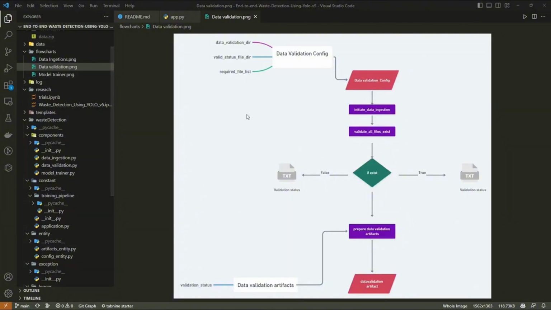I will follow the same technique as I did in my data ingestion. First of all, I will define some configuration related to our data validation. As you can see, it should be data validation directory, data validation status file directory, and required file list. I will show you what things I will be defining. And after that, this configuration should be passed inside my initiate data ingestion. Then it will validate all the existing files.